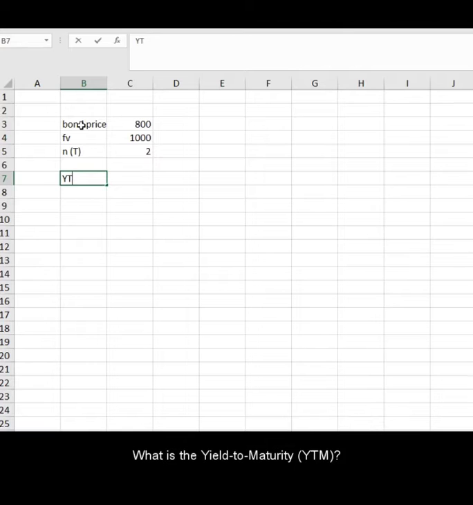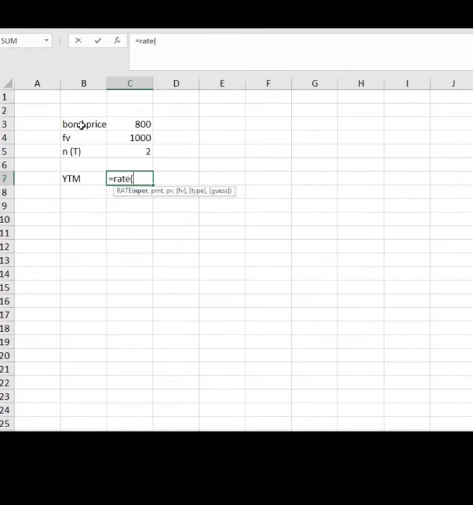Okay, so what is yield to maturity? And it's a good idea to use a rate. So this is number of the period. Payment is 0 because this is a zero coupon bond. So this is present value. This is future value.